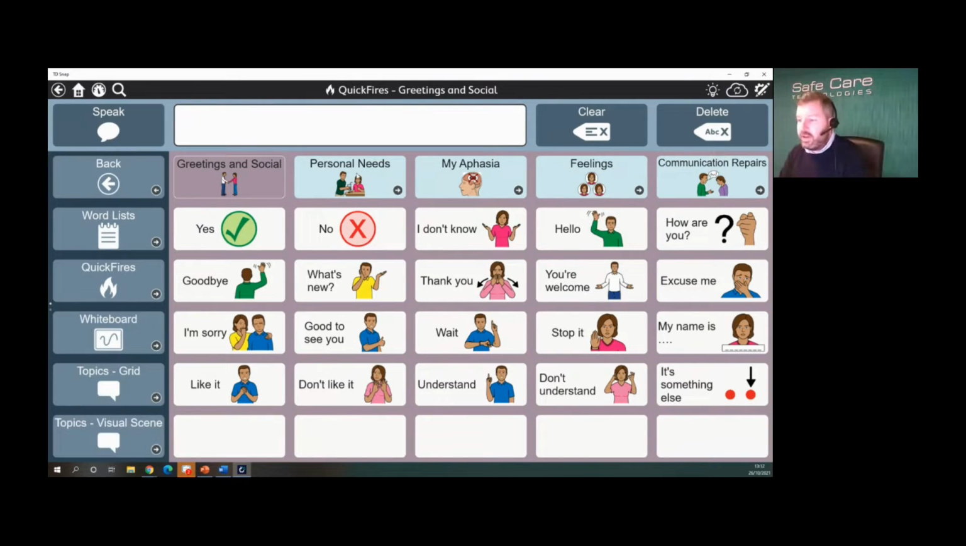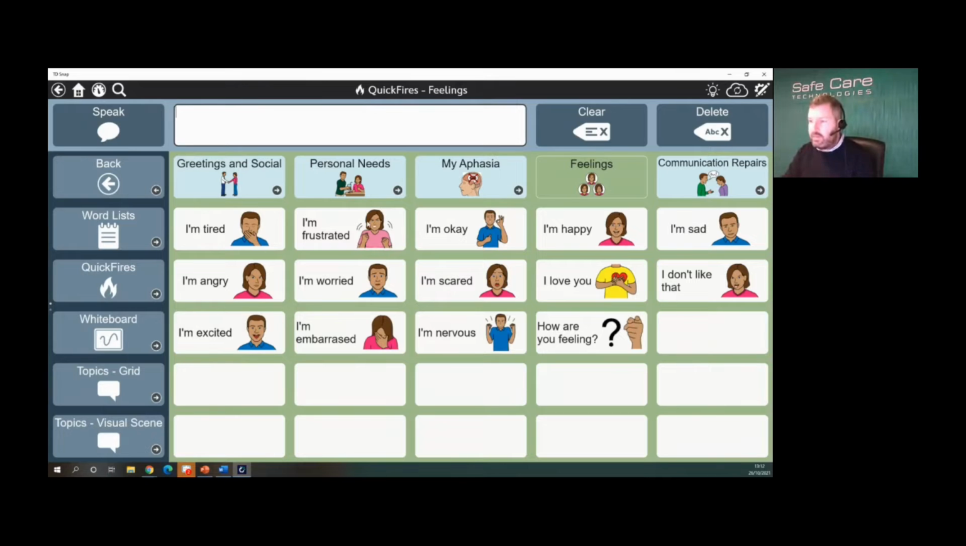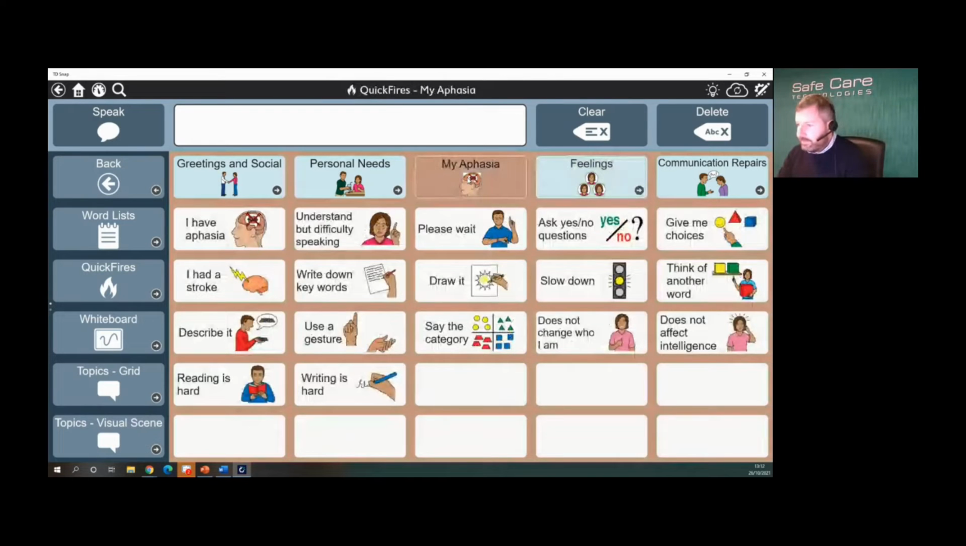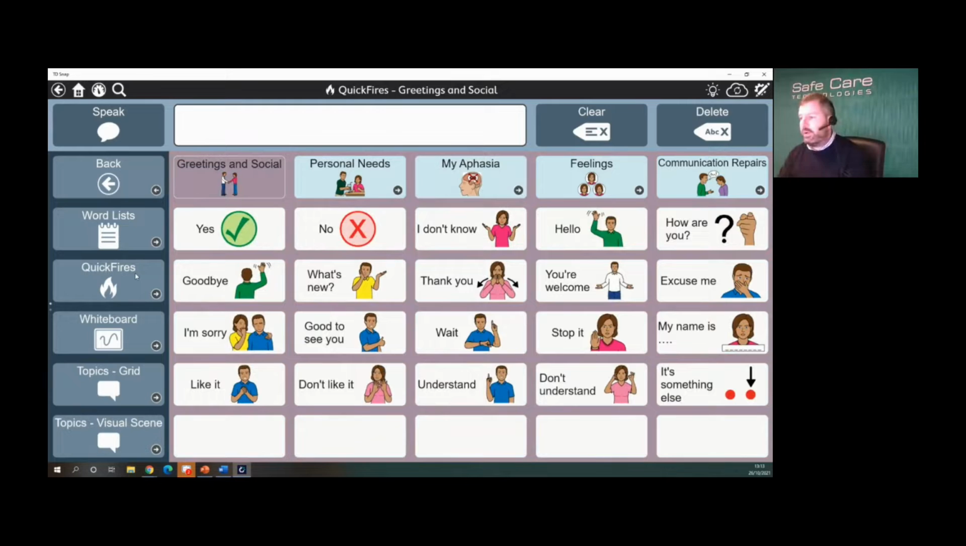So again, you can break these quickfires, these phrases, down into different categories. So you might want to talk about your feelings, and again, the symbols maybe give a bit more indication of what the button might say. So I'm worried, I'm frustrated, I'm angry, and so on and so forth. And again, you can edit these to suit. These are just the default ones that are in place. So they're the quickfires. Quick phrases, usually it's one button press to get your message out quickly. So then we move on to the whiteboard.